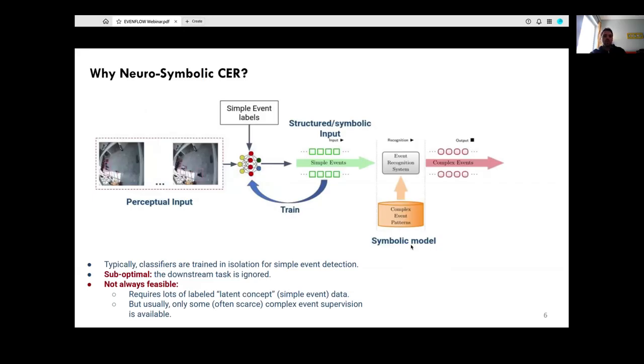So why do we want to use neurosymbolic AI to get all these advantages into the event recognition domain? The slide shows how things are in the loosely coupled case. We need these neural classifiers to make sense of the perceptual input of the images. But in the loosely coupled setting, these classifiers are trained in isolation. So we give some simple event labels to the classifiers, we train them to detect the simple events, and then we just pass the output to the engine to detect the complex events, to the logic.